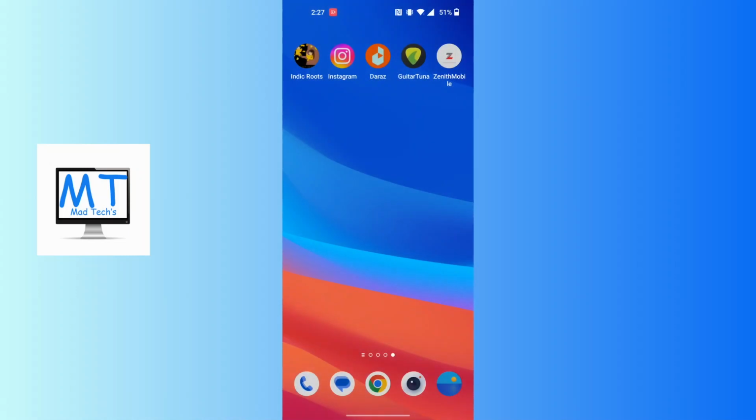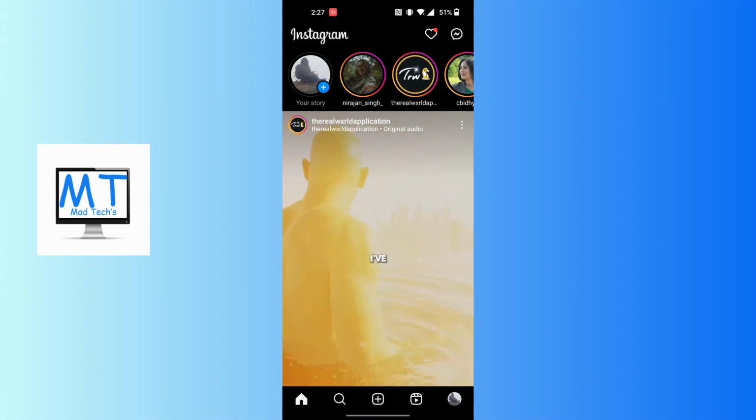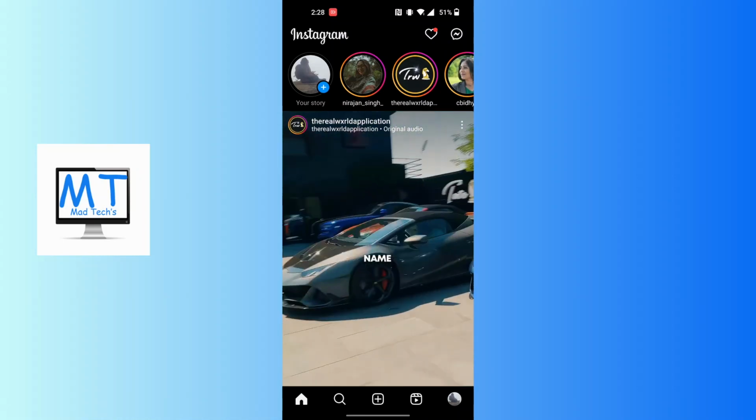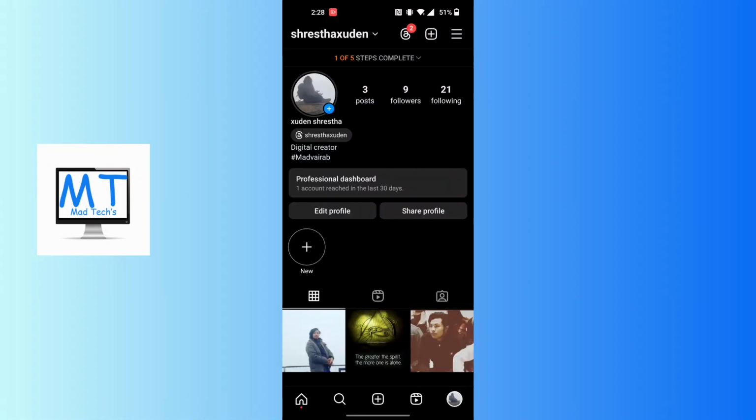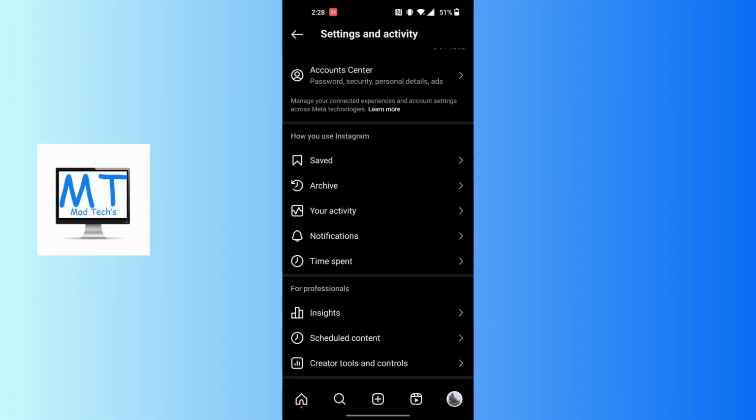Now to see liked posts on Instagram, first open up your Instagram app, and on this interface, guys, at the bottom right corner of the screen you can see your small profile picture icon. Tap on that, and over here on this interface again, at the top right corner of the screen, tap on the three lined icons, and over here again scroll down. You can see your activity option available for us just below the archive, and tap on your activity.